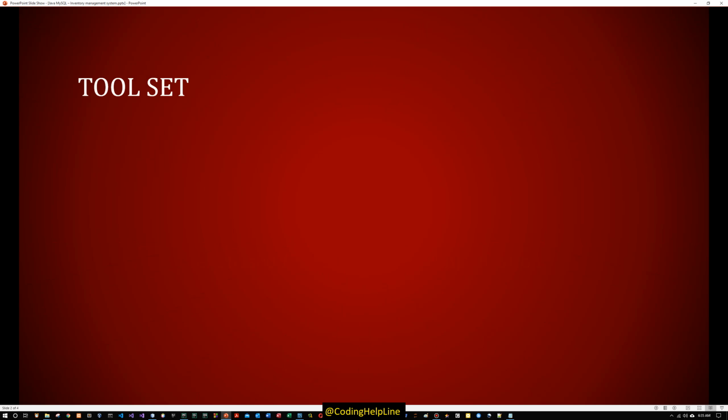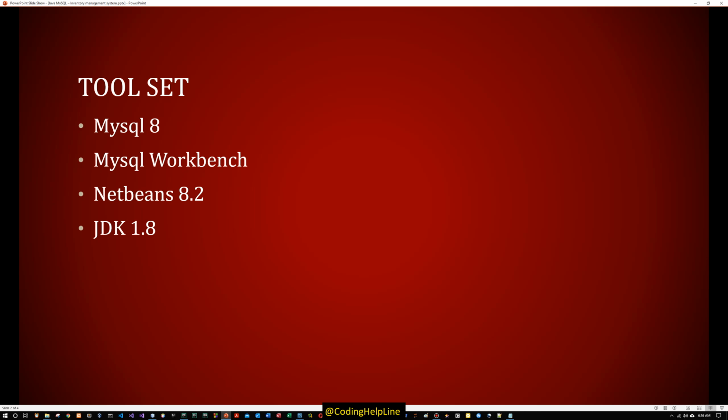Tool set, the software we need to develop this application: MySQL 8, MySQL Workbench, NetBeans 8.2, JDK 1.8 and JConnector 8. These are the software we need to integrate and develop our application.